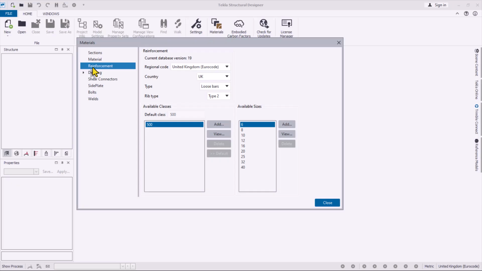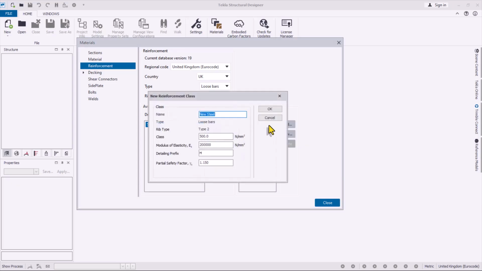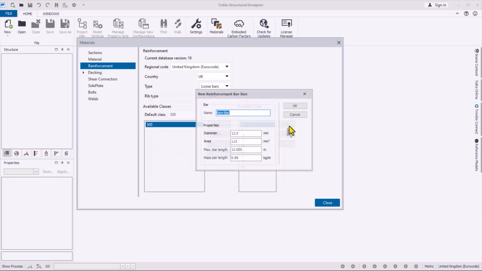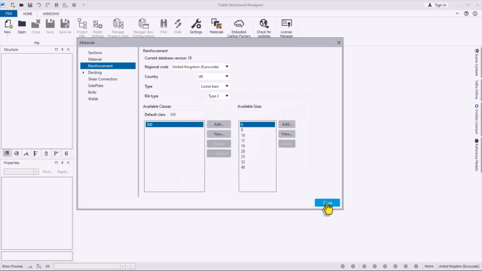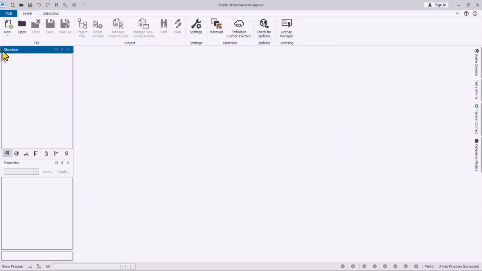concrete member over to reinforcement, and then you see the class by default is 500, and then you can see the reinforcement diameter right here. You can create yours using this provision, and you can also add the rebar sizes using this provision as well. Okay, everything is good. Click on the close option. Now we want to create a new project. Click on the new option right here to create a new project.